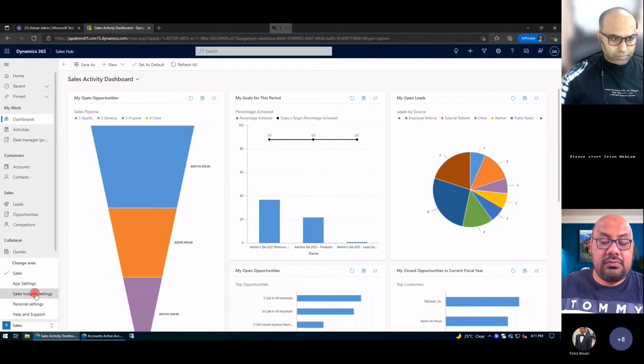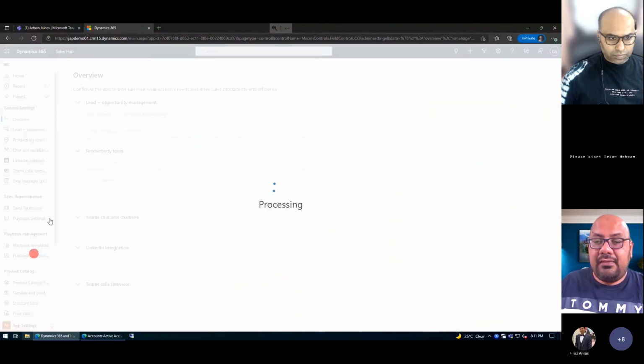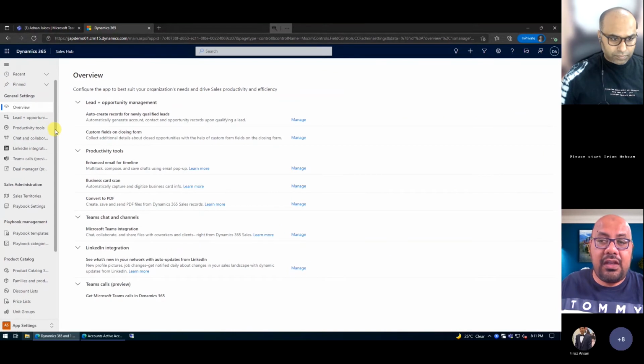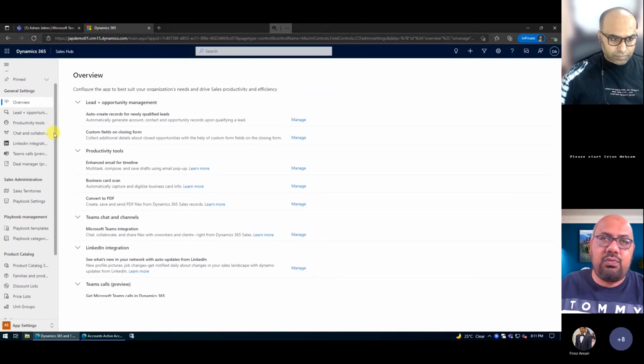Now we are going to jump to the administration point of view. So I just need to go to the app settings here. In app settings, the system will show you all kinds of functionalities and features that are available, and you can activate or deactivate whatever you need. First, I just wanted to show you the territories.